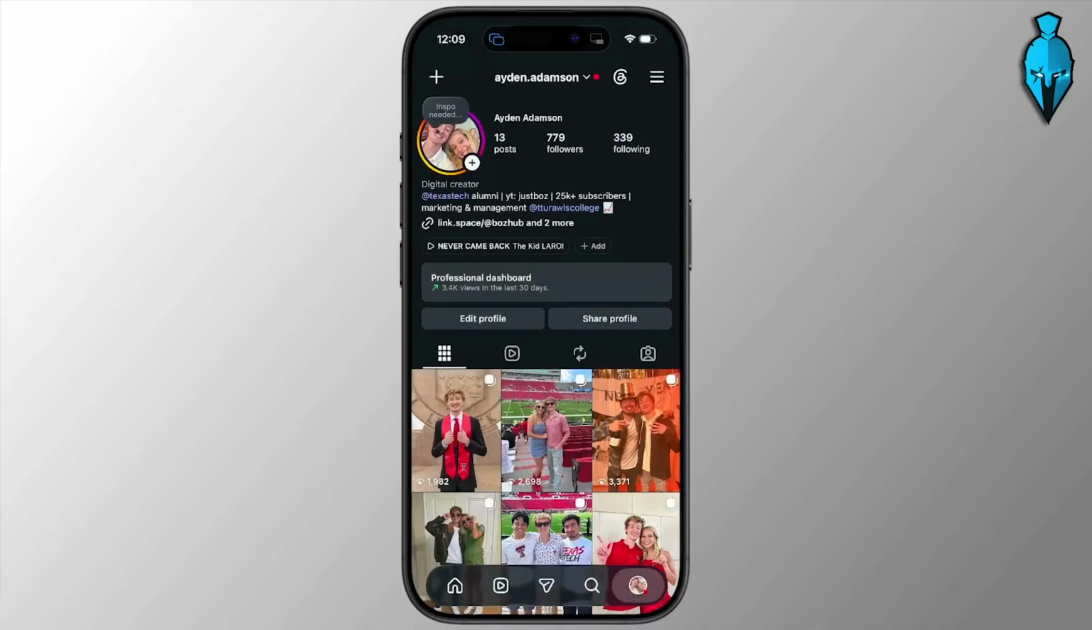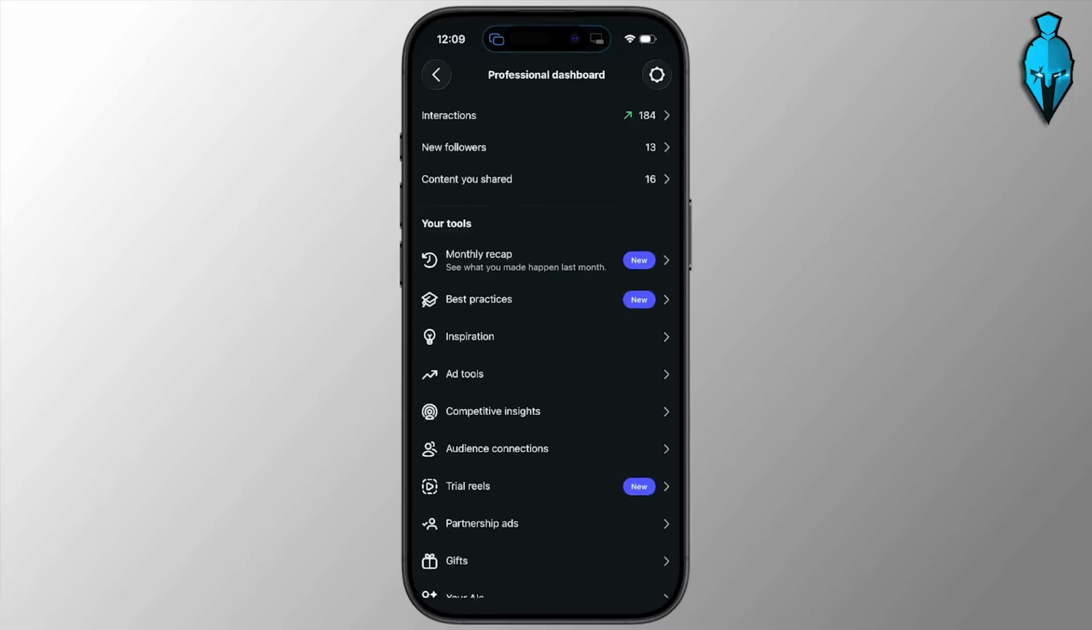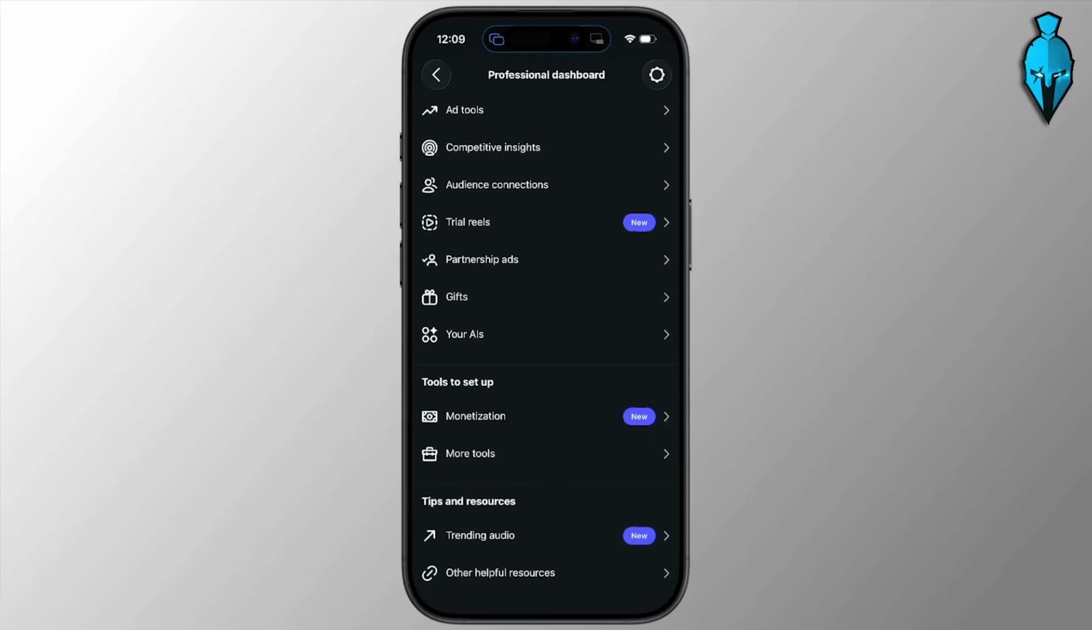Whenever you do that, you'll be finished, and then you'll be able to access that professional dashboard from your account as well. And if you scroll down on here, there's like monetization settings and so much more. But that's the full process. It really is as simple as that.